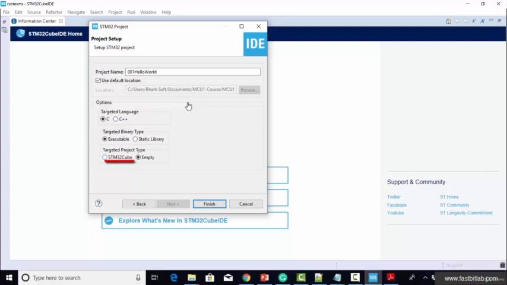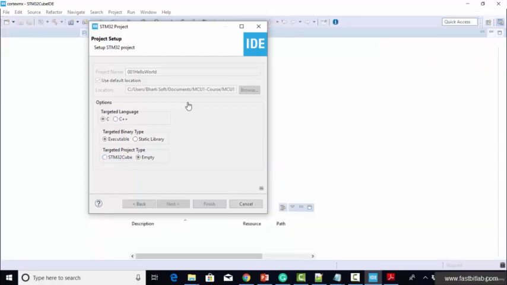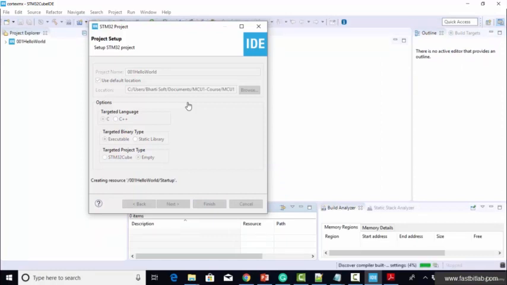The goal of this course is to learn writing code from scratch, isn't it? That's the reason why we select empty here. After that, click finish. That's it. You just created your very first project.